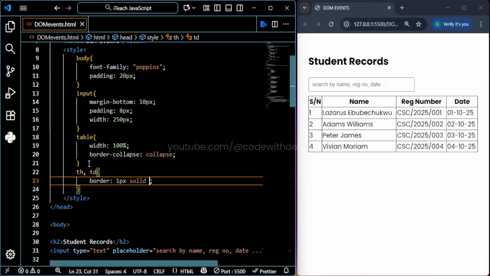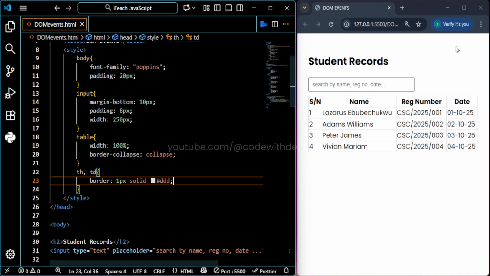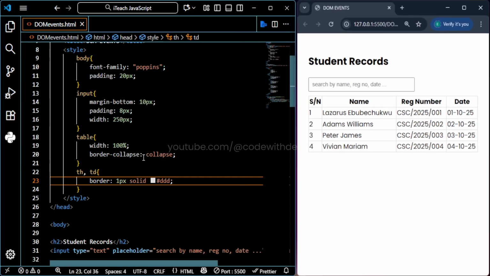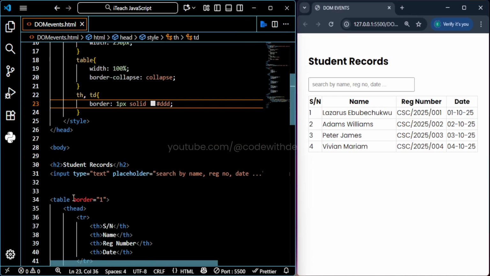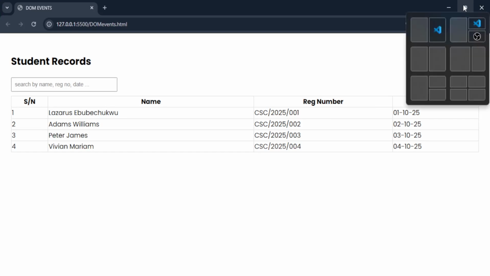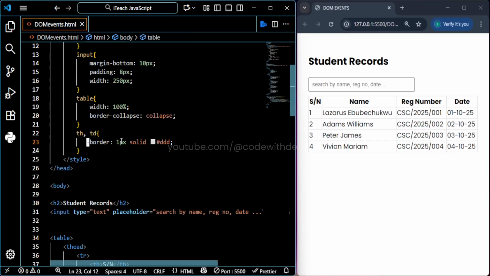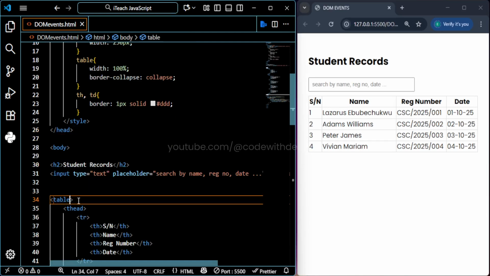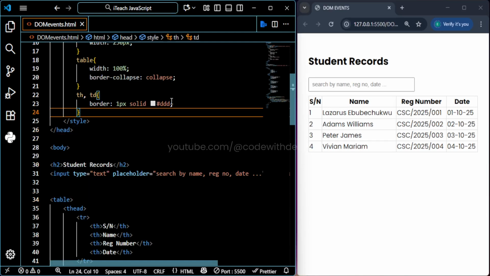Solid. Then we can give it any color of our choice. We can use the hex code, let's say DDD. You can see the border is there, but it's somehow faint. Now, if you do that, you might not need this again. So you see, we use the CSS to give it a border instead of the HTML attribute for it. Okay.